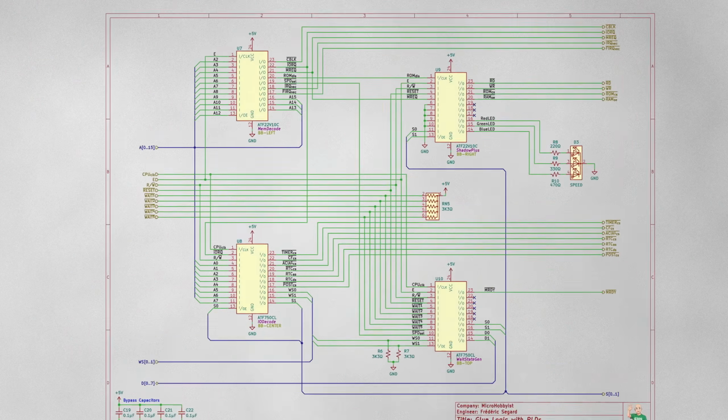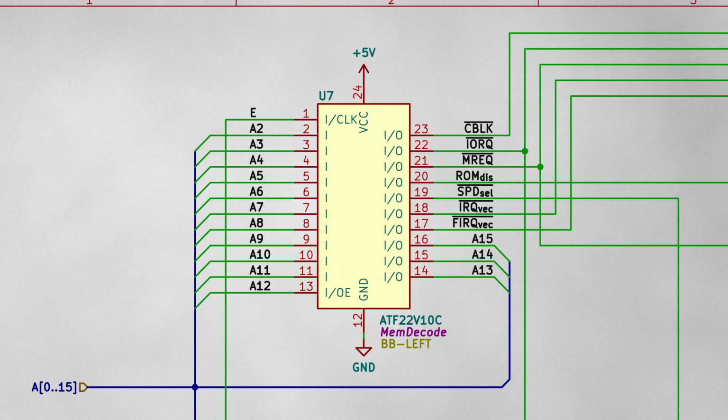Let's start with the memory map decode PLD. This one decides what part of the system you're talking to based on the address. We've got constant block, a fixed region that stays mapped regardless of MMU page attribution. Then IO request, a Z80-inspired name for the memory mapped IO zone. And memory request, a general memory access zone meaning RAM or ROM. Since I had spare outputs, I also generated a few useful chip selects here. ROM disable, speed select, IRQ and FIRQ register selects for future interrupt logic.